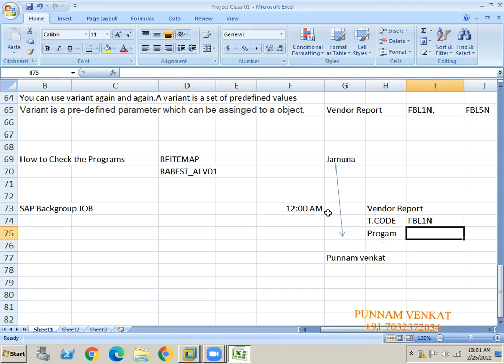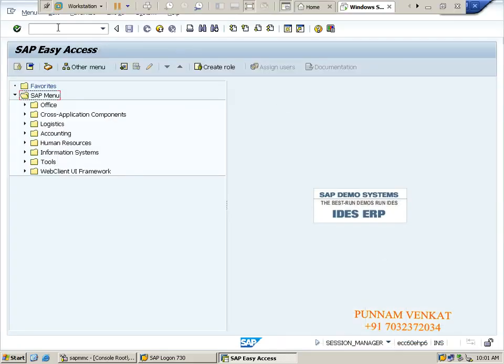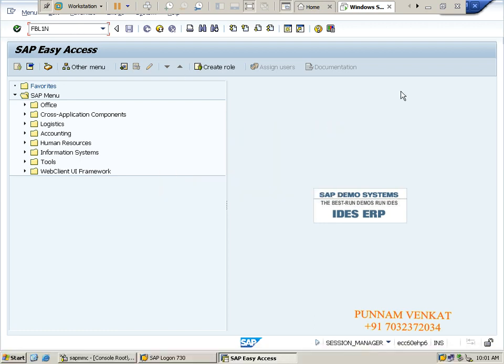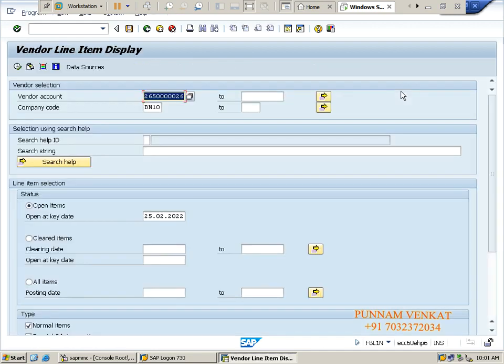So what is the vendor report program? Go to System and Status. This is the program for FBL1N, RFEPOS. What variant did I create? The variant is underscore report. For example, I will show you everyone. My manager required the FBL1N report.